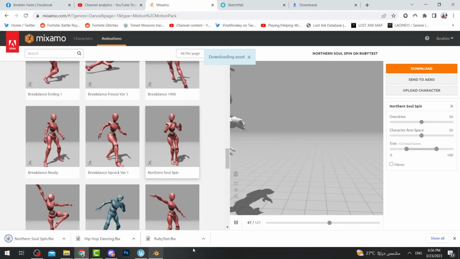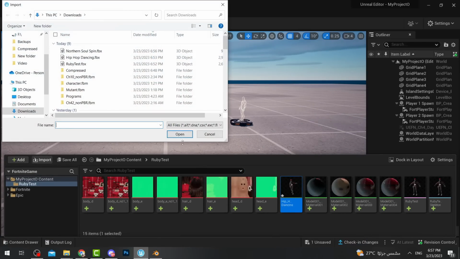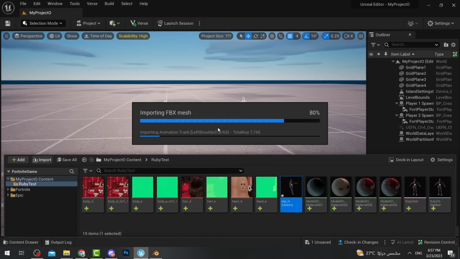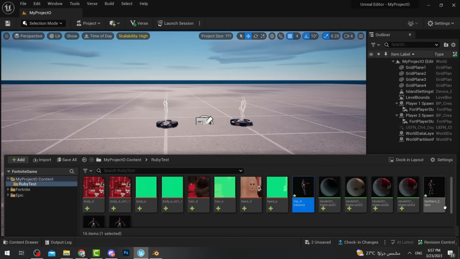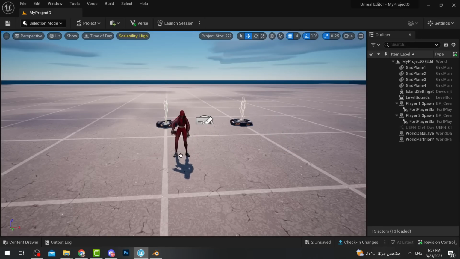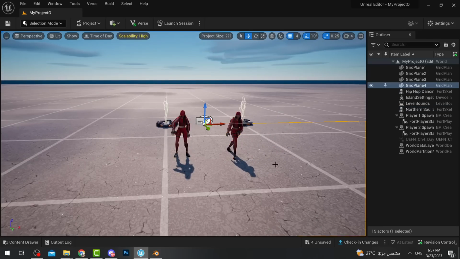Then again, I will go back to here. Then I will import the new animation I just got. Pressing import all, you don't do anything extra. Now, guys, we have two animations. Like you see, this one is the hip hop dance. This is the other dance. We're gonna just drag this dance and put it here. And we also can drag the other one and put it here.